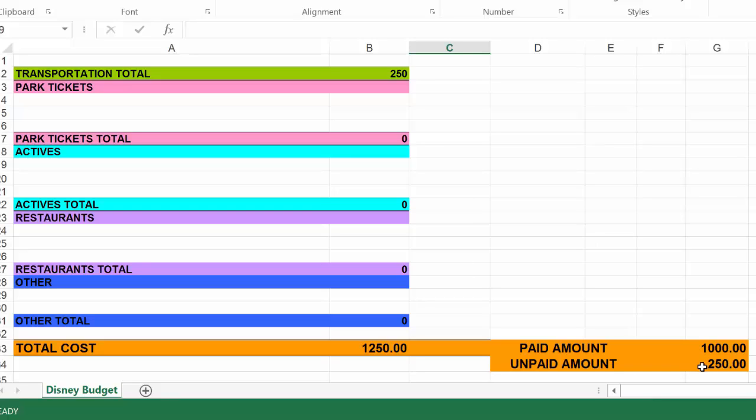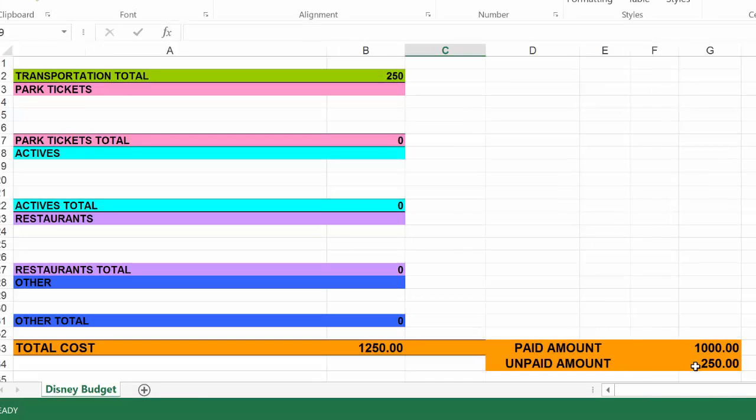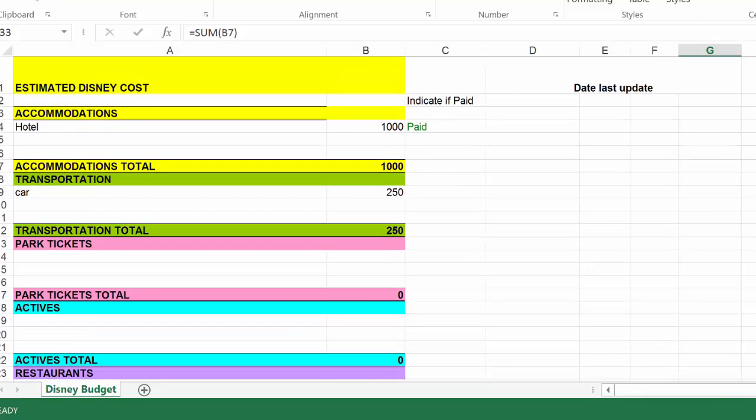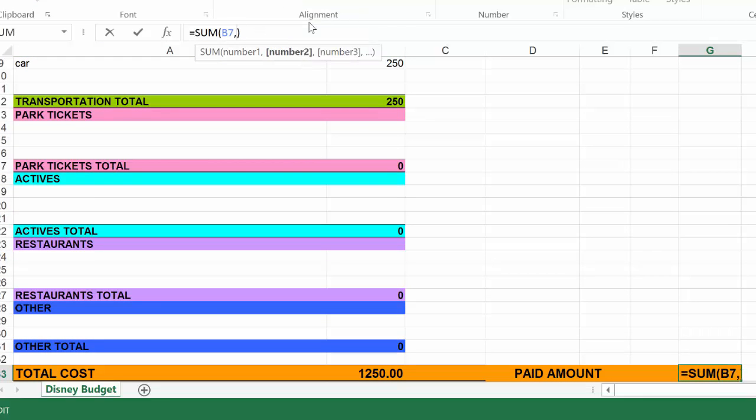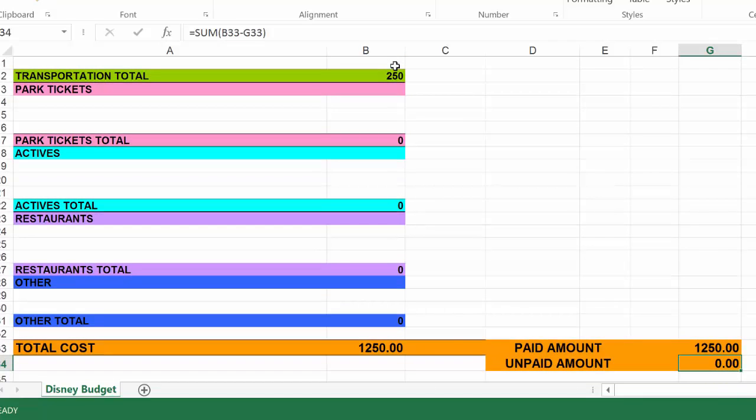And this unpaid amount's good to know because when you get down to Disney, you'll need a minimum of that unpaid amount. To get this difference, I have formulas built into this worksheet. If you go to paid amount, and maybe we paid the rent-a-car, I'm going to add a comma under here, I'm going to add in the field where the total transportation is, or just where the car is, depending on how you want to do it. Press enter, and now we have a paid amount of $1,250 and an unpaid amount of $0.